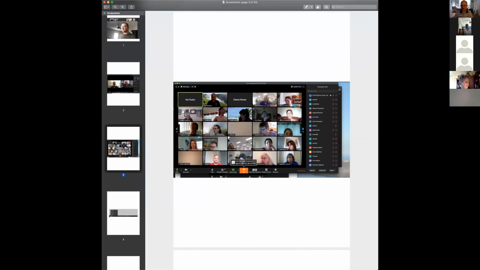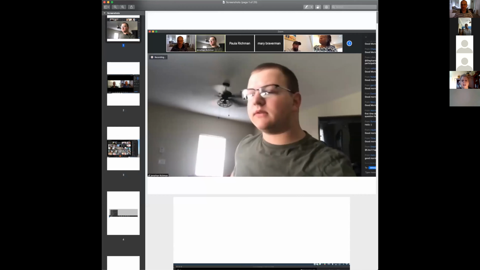If you're on a computer or even on an iPad, somewhere in the top of your screen, you'll have a button that says speaker view or gallery view. If you're currently in speaker view and it looks like this, just click on gallery view, it will look like this.